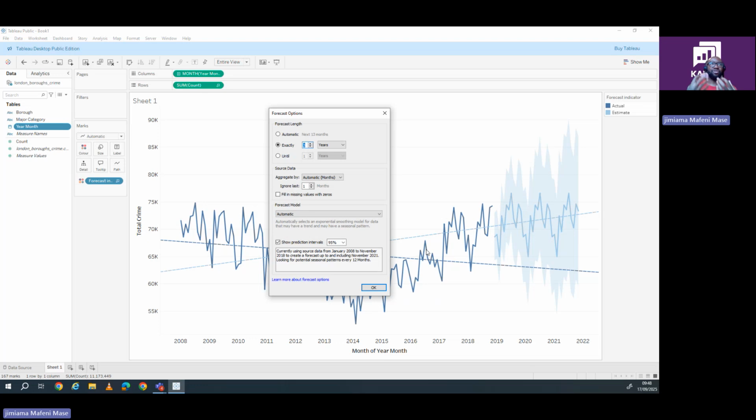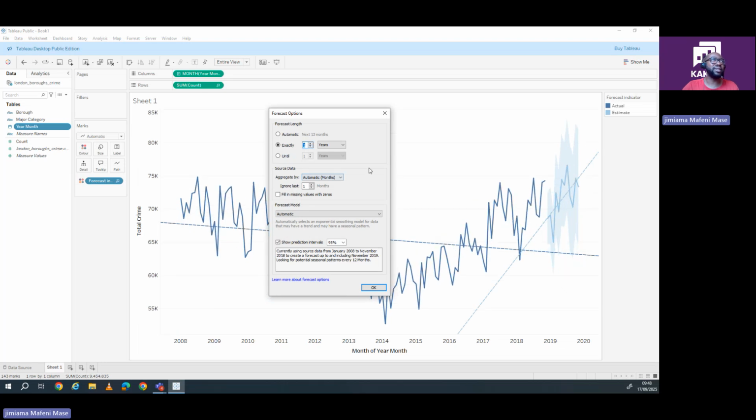But remember, with the forecast, the further you go, the less accurate the forecast will be, because when you go deeper into the future, there is more noise, right? Because the past cannot really determine what's far into the future. So let's do the next 1 year and leave it at that.